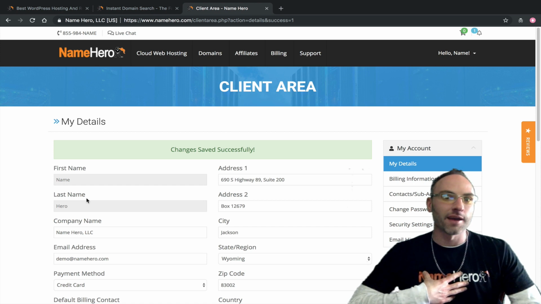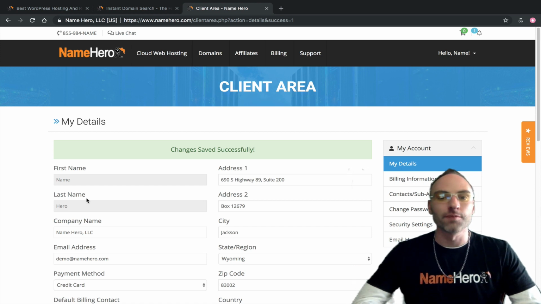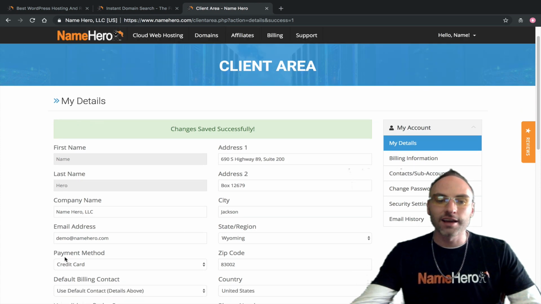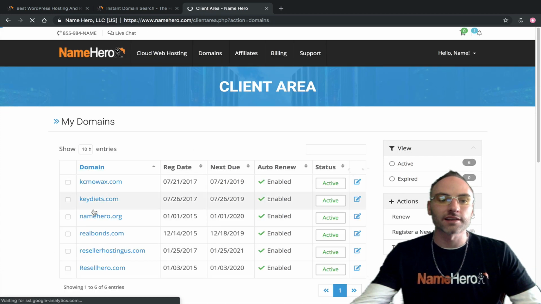I get it too, because I use PayPal for a couple services that I buy personally. But when it comes to auto-renewing domains, if you have a lot, you're going to want to use the credit card option, in my opinion, to make sure everything renews. All right, so that out of the way, let's go back to my domains.